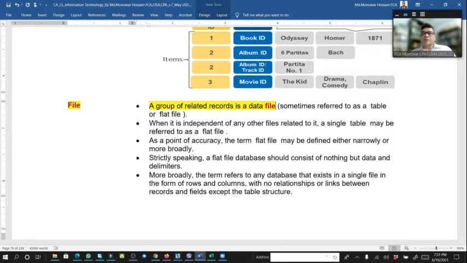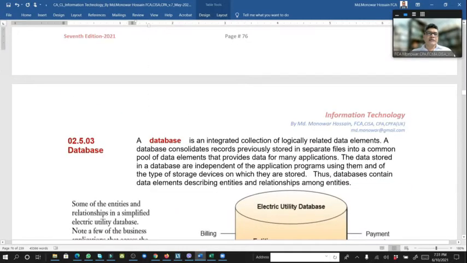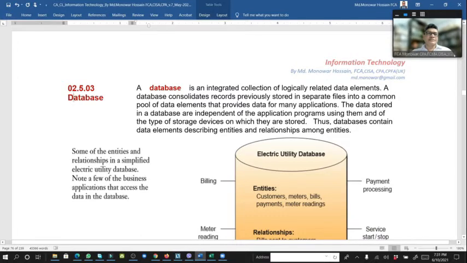As a point of accuracy, the term flat file may be defined either narrowly or more broadly. Strictly speaking, a flat file database should consist of nothing but data and the delimiters. So the file, and finally, database.